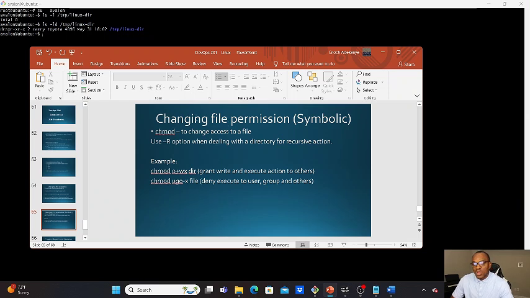There are two ways we can change permission to a file. We can change it using the symbolic method, or we can use the numeric method. Let's look at the symbolic method first. Chmod is the command to change access to a file, and you can use the option -R when you're dealing with a directory, to change the permission recursively, so that all the subdirectories and file permissions will also change.